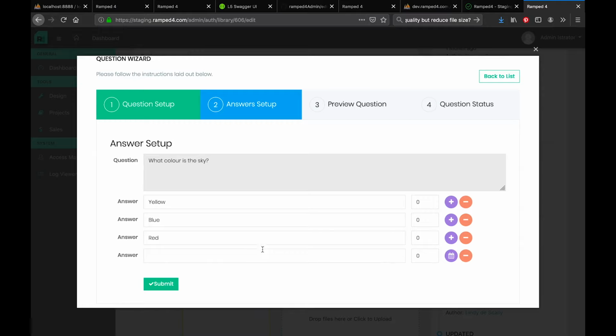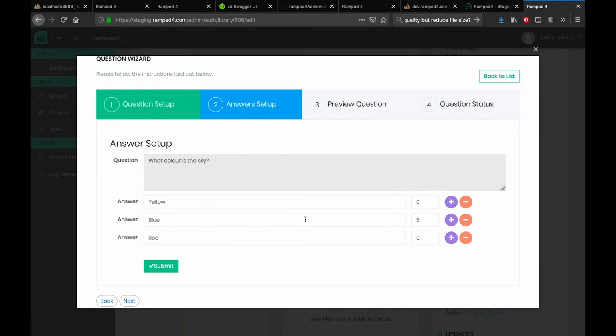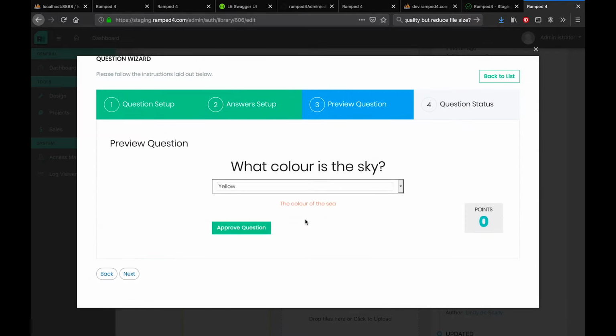So if there's more that you want to add, and if any of them are right or worthy of a value, you just say that's it. 5 is blue. Can submit it. It immediately takes you to the preview. So this is what it'll look like. And you can literally see blue's the right answer. It'll give you 5 points for the right answer.